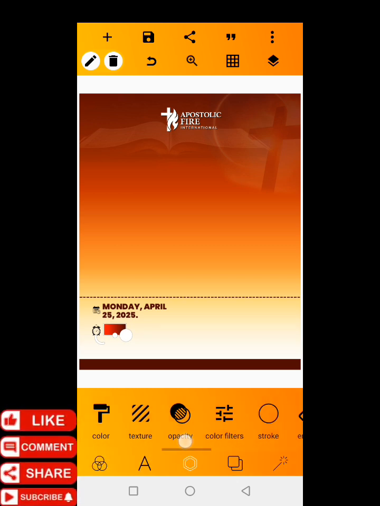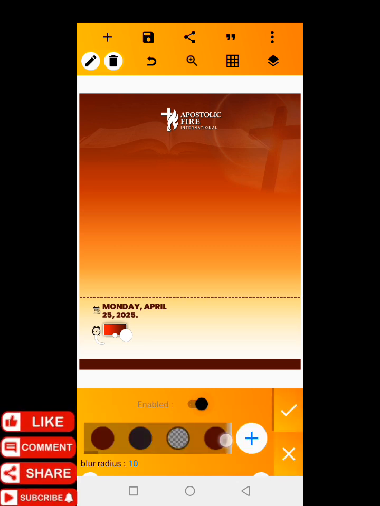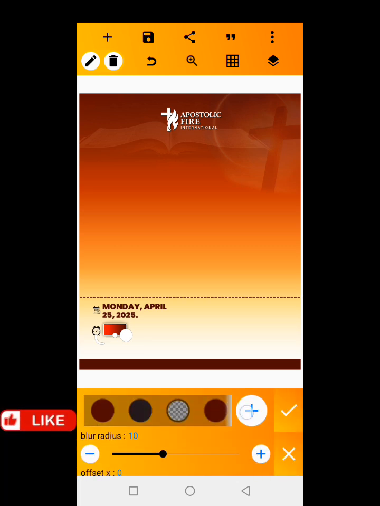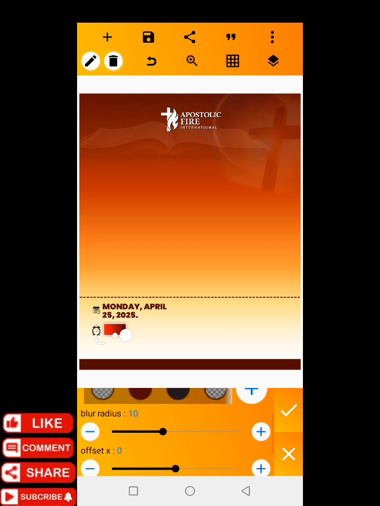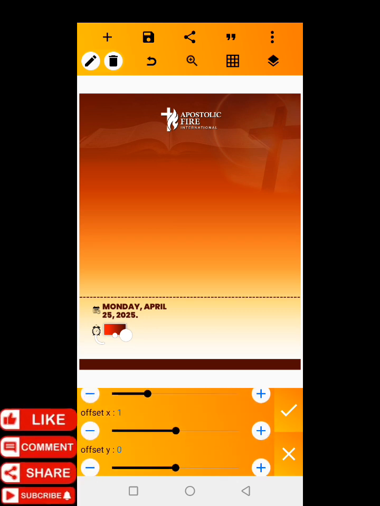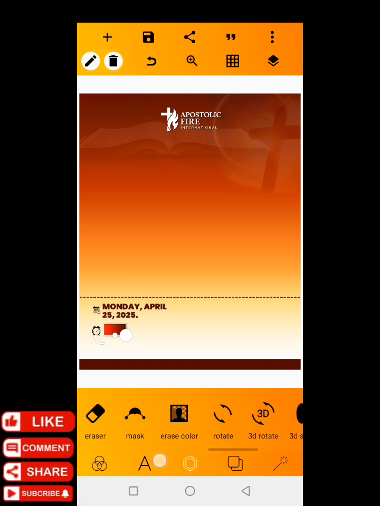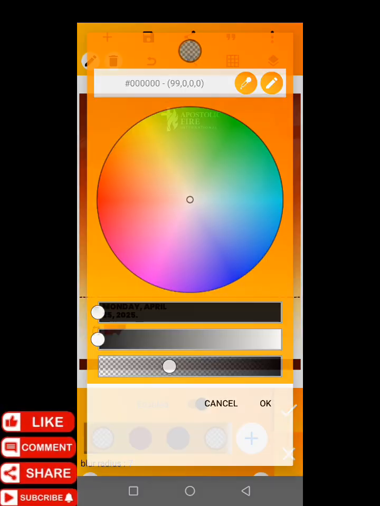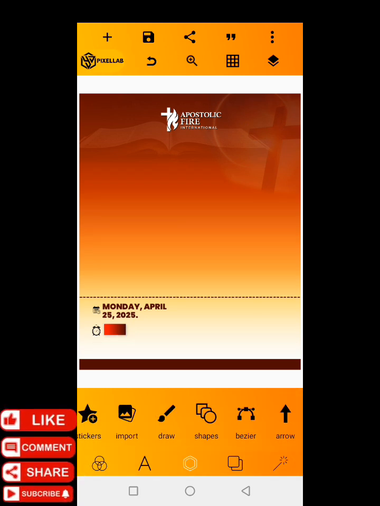Then I added the shadow to it. Outer shadow to be precise. Then after that, I reduce the opacity. Then I reduce the blur radius to 7. I increase the offset x and offset y to 2. Then I still feel like I should reduce the opacity of the shadow. Yeah, I think this is perfect now.